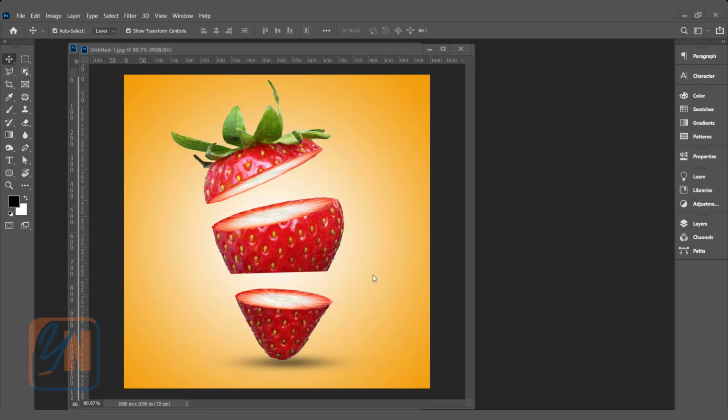In this exercise, we are going to learn how to slice strawberry this way using a very simple and easy trick. This type of image manipulation you can see on Instagram, in YouTube shorts. So let's get started. Here on my screen, this is the final result.